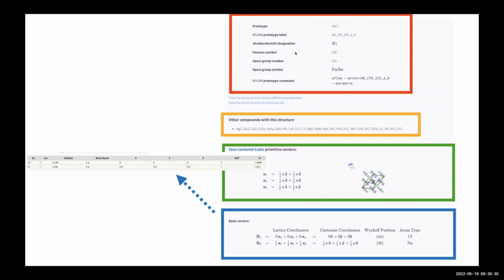And I sometimes find the information in the orange box useful, as it tells you what some of the other compounds are that share the same structure type as the compound you are searching for. And you can see here that nickel oxide is actually listed, and so are magnesium oxide, lithium fluoride, and for example silver chloride. These are all similar structures I've been running before.